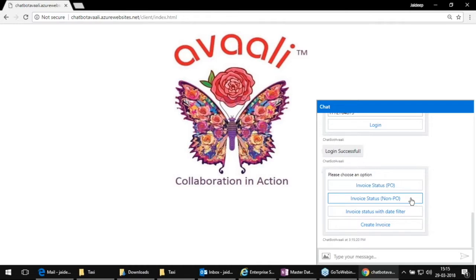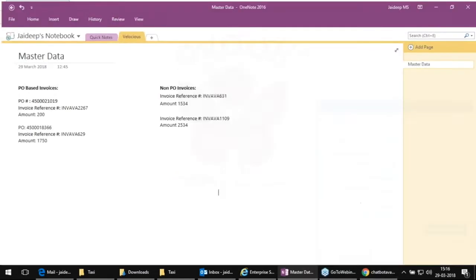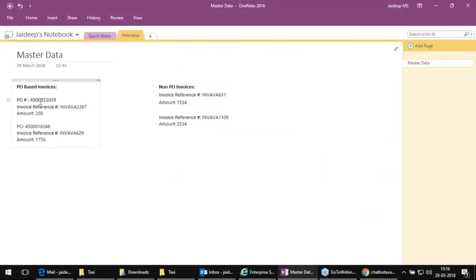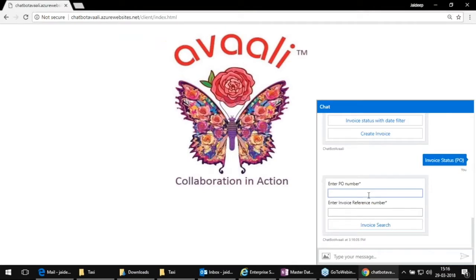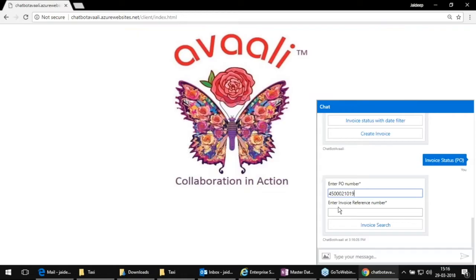So I also have create invoice. Well, let's go one step at a time. To begin with, invoice status PO based. So let me pick up a PO based invoice number. Usually invoices bear a number which is unique to their own environment, but inside the SAP system it's all PO based, right? So PO for us is always unique. So I take two inputs, PO number and invoice number. I say invoice search.